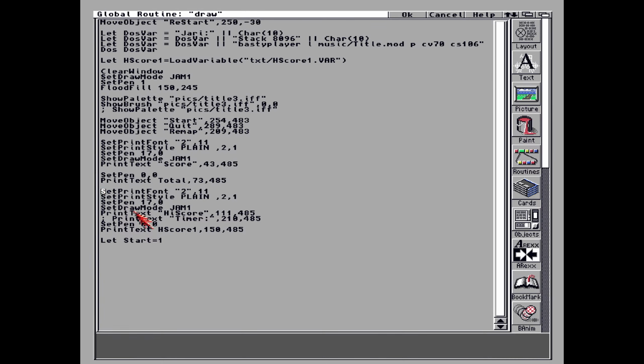These are redundant because it's already set to that font, it's already set to that plane. So it now changes the pen back to red again. It's already set to draw mode jam 1, so we don't need to set that. It prints the text high score, and then it sets pen to black again. Print text high score 1, which we've just loaded off the disk, puts that in the corner, and it lets start equal 1. The start equal 1 is important, as you'll find out a bit later on.